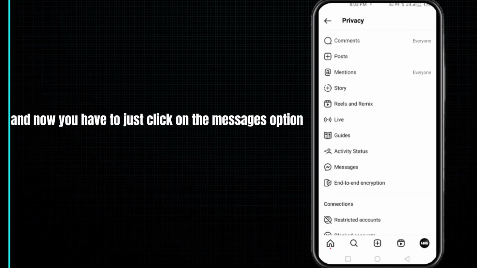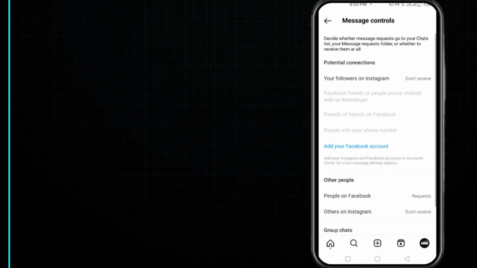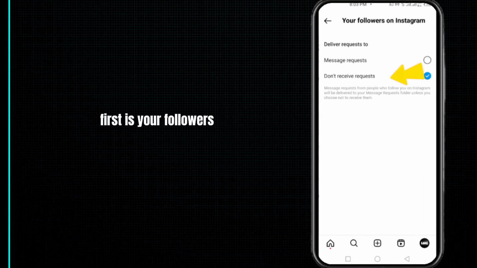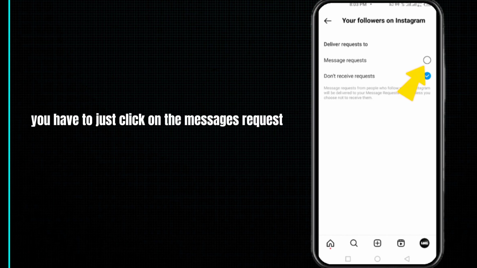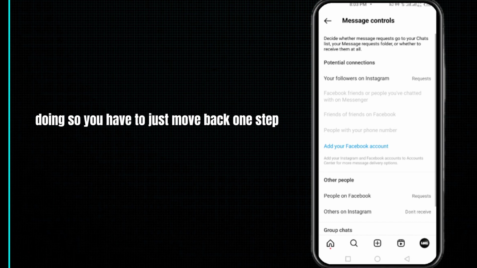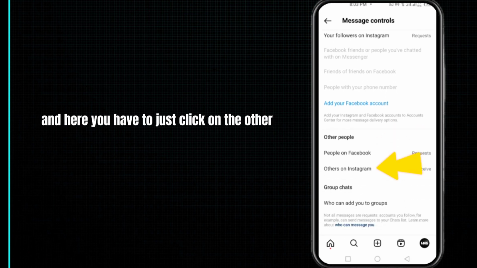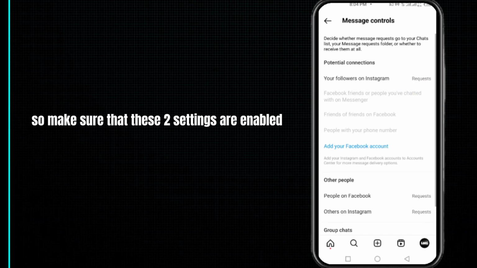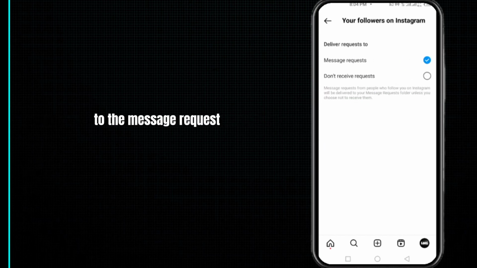And now click on the messages option, and here you have to enable two settings. First is your followers on Instagram. You have to click on the message requests. Doing so, move back one step, and here click on the other on Instagram, and enable it to the message request. So make sure that these two settings are enabled to the message request.